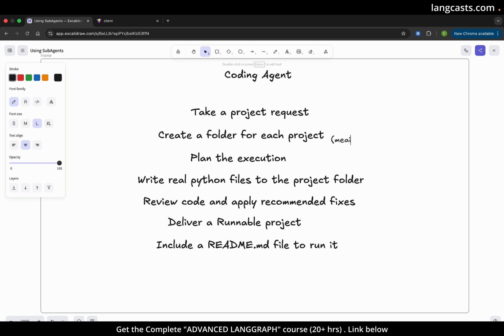Name it like this: email validator. Or we tell it to build a product API, and it will say product API. So it's going to name our project folders with a reasonable slug based on the type of project that we want to build.